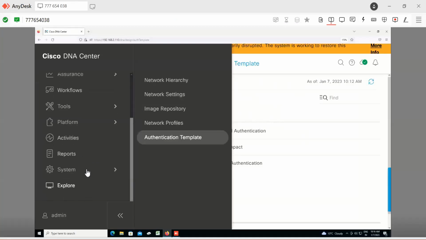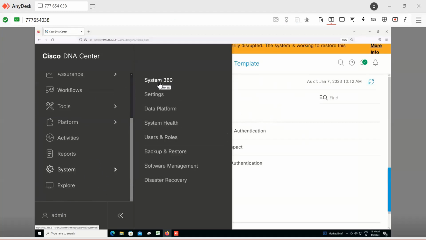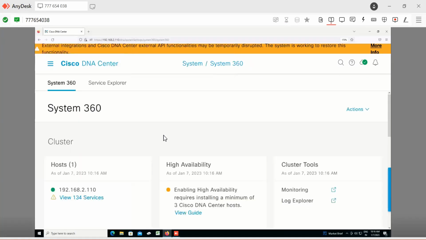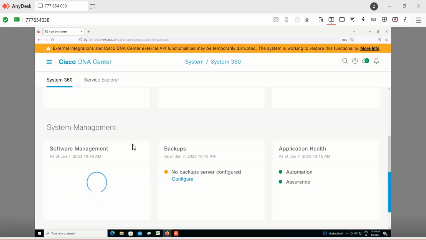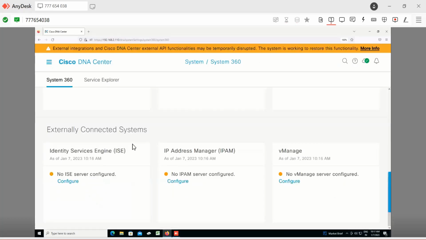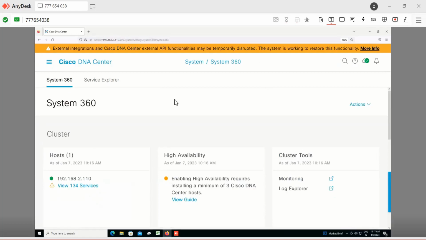So for device 360, you need to go to systems. This is System 360. Here you can see interesting information. First, it is talking about the host. Host means the DNA Center itself. Can you see the one thing I'm drawing? Yes. 192.162.110 is the IP address of the DNA Center itself.